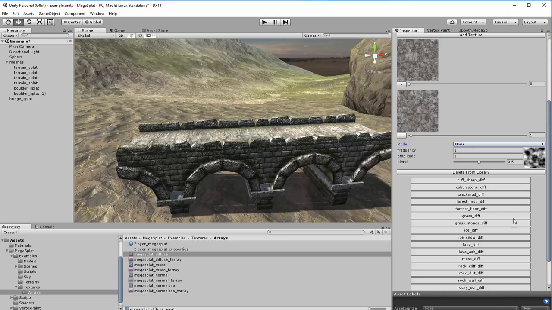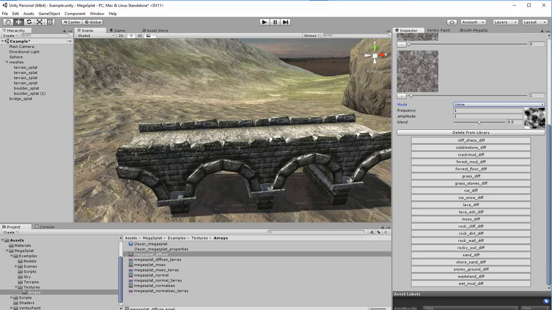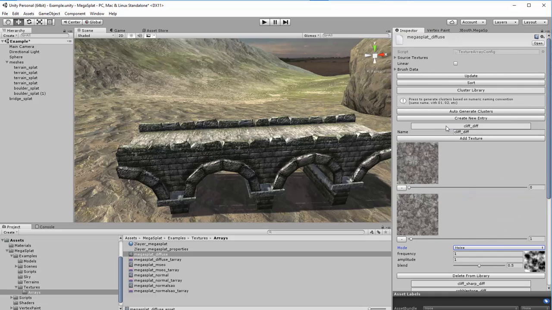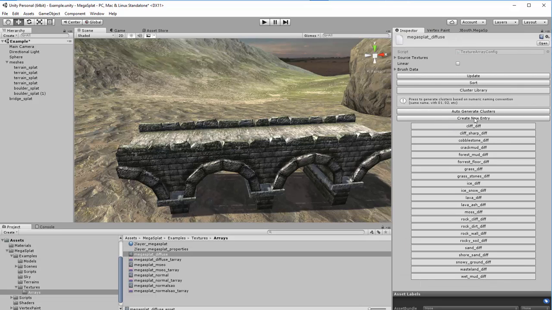So there's the other stuff. You can delete this from the library. You can roll any of these up and you can create a new entry if you want to make your own custom entries with some angle or height data that's controlling what gets put where when you paint. So yeah, that's the texture array.